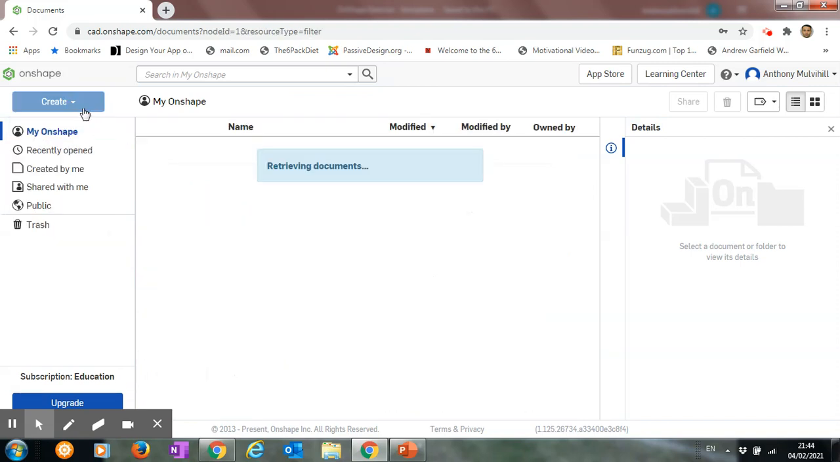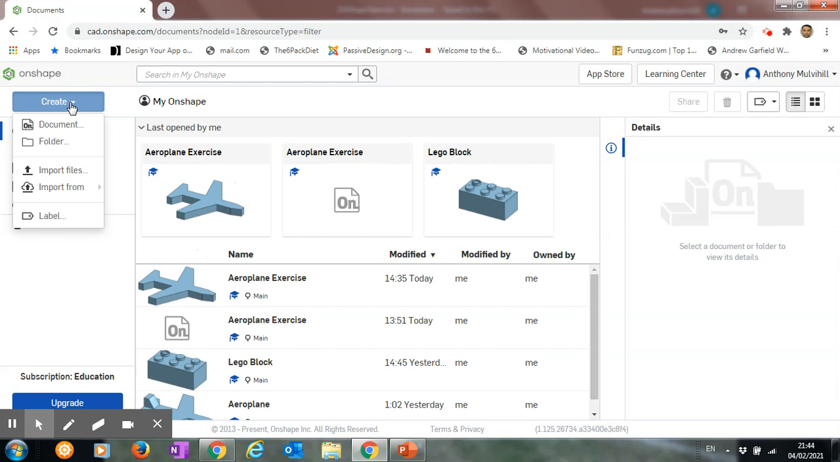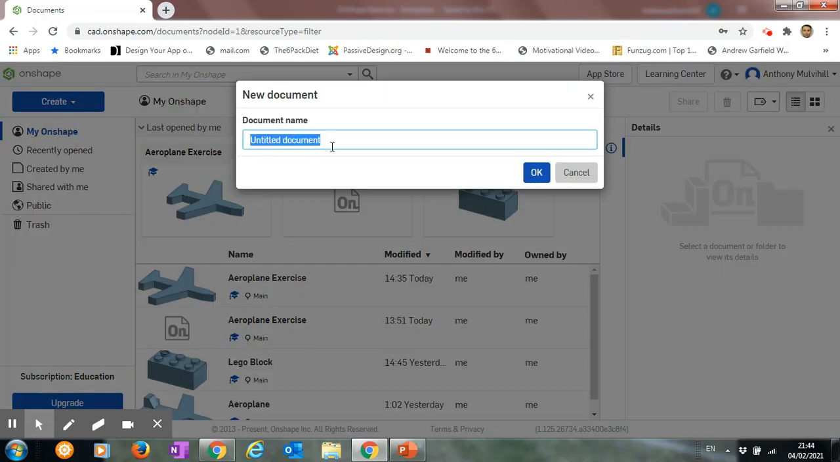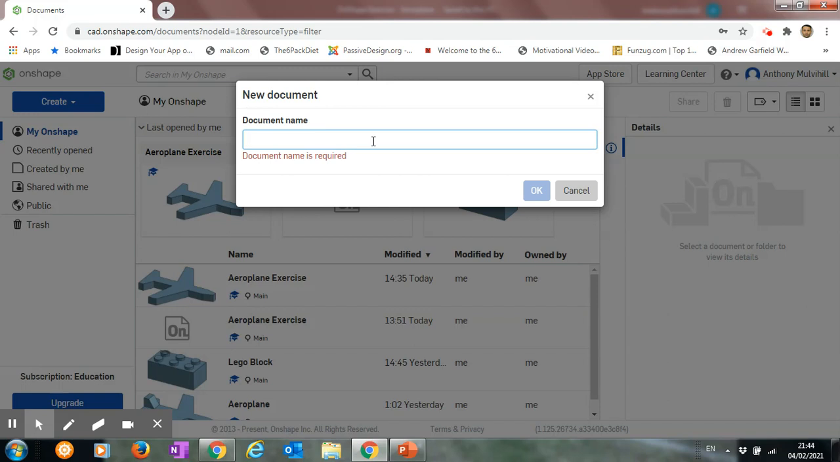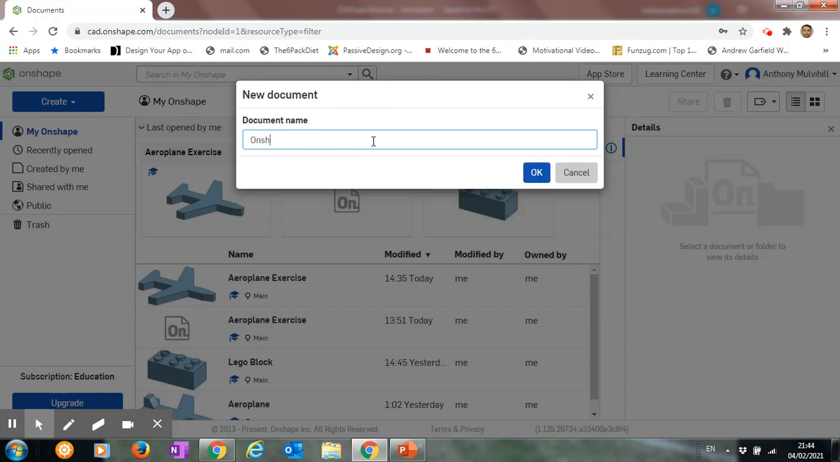So starting off, always up here, click on create and select document. Straight away it's going to ask you to name your project. As you can see here, previously I've already labeled it airplane exercise when I was practicing myself. So what I'm actually going to do is say OnShape aeroplane.